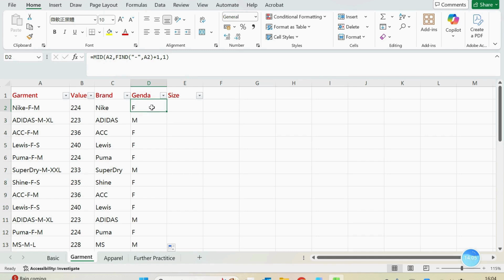Okay, that's fine. Let's review that. We use the find function to find the position of the dash. First dash plus 1 is the position of the f or m. Then we use the middle function to return the data with the 3 parameters. First parameter is the string of the data. Then it's the starting point, the position of the f. Then we return 1 character.